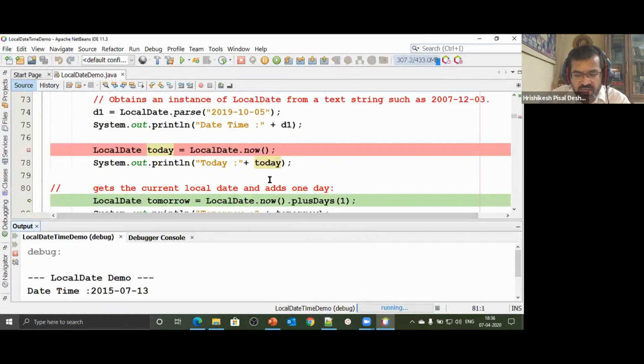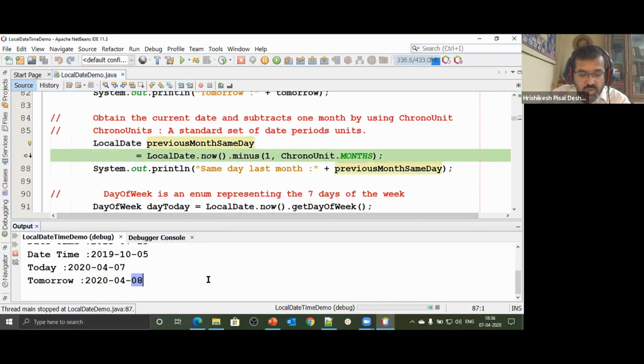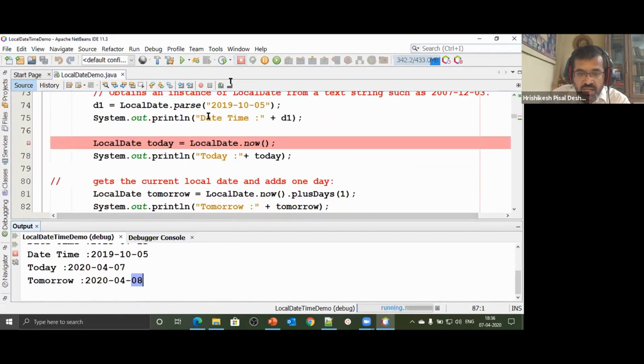We have not yet formatted the date, and I want to know what's the date tomorrow. So I can say plus 1, and plus any value. Whatever number of days you add, it will correctly add that and tell you what the date is after that. So right now I say plus 1, and I say tomorrow. Look at that. Tomorrow is 8. I could have added some large number of days. It's not like I cannot go beyond 30.